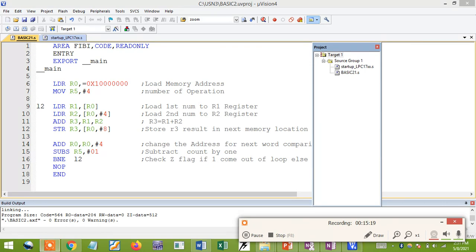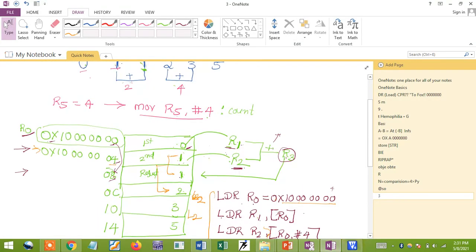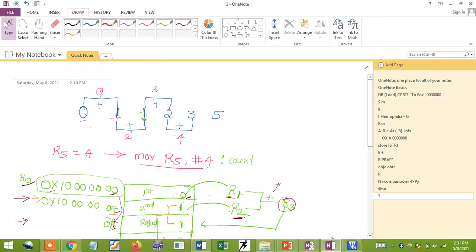Okay, so now see the program. Here it is. Given first is the label, AREA, with a name, and CODE. We are giving one name for that. I'm going to define code memory as READONLY. Next, you have ENTRY, EXPORT __main. It's a label. Now, first I take a memory address, the 100 memory location, and the R5 register for the count. So what I explained, the same values I'm going to take here. It is the memory location, and first I'm going to take one for the count.